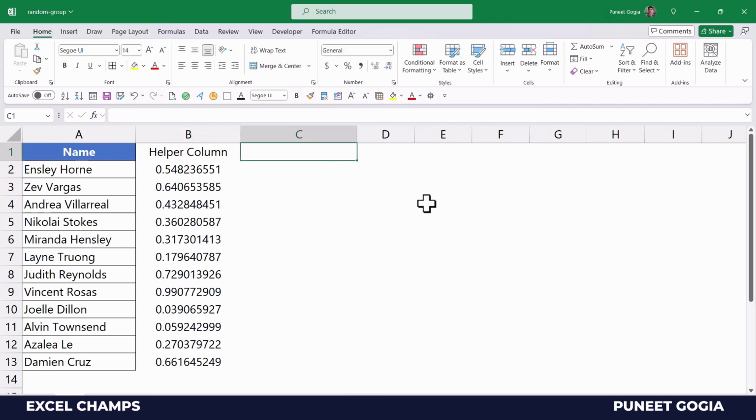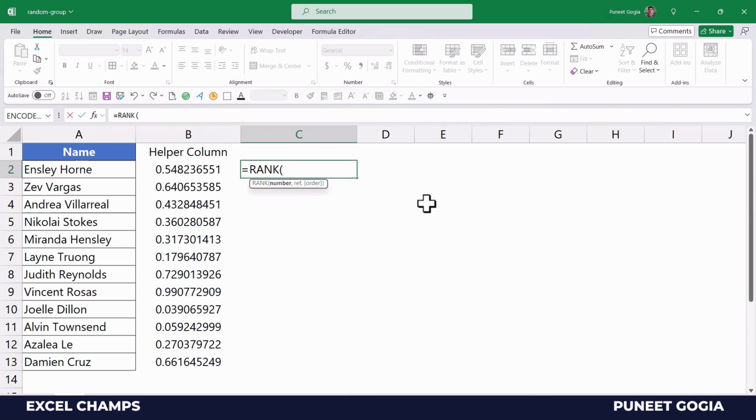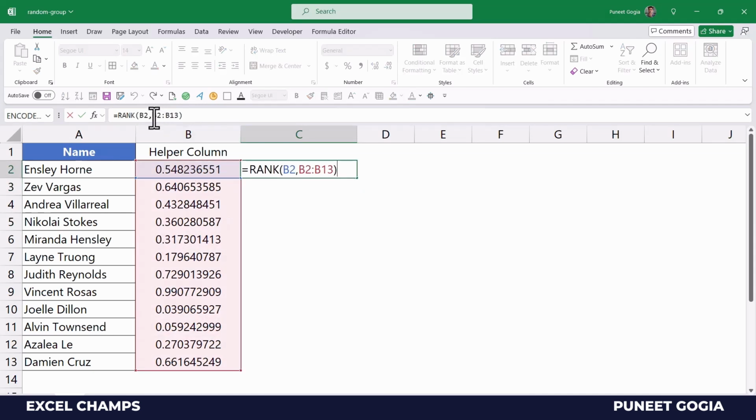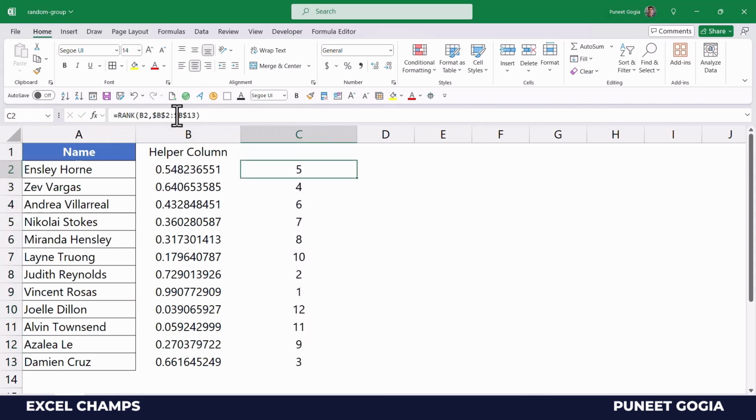Now in the second column, I'm going to use the RANK function. With the RANK function, I will get a rank for these values that I have in the helper column, but unique ranks. And let me enter. Let me freeze this range first. For this, you can use the key from your keyboard, F4. And here I have unique ranks.